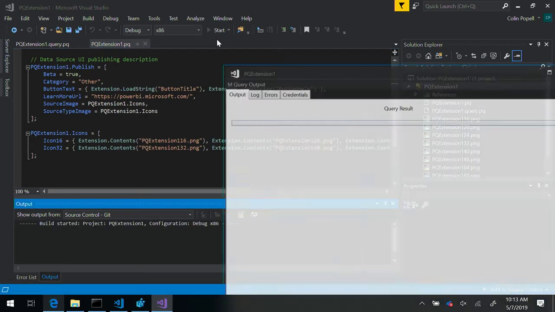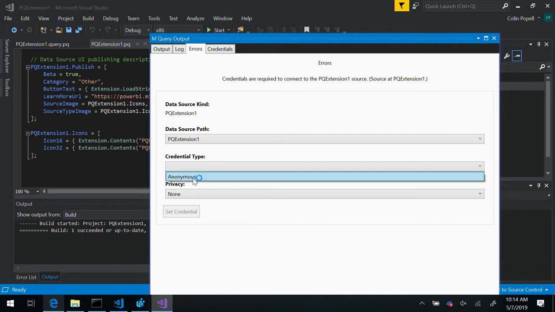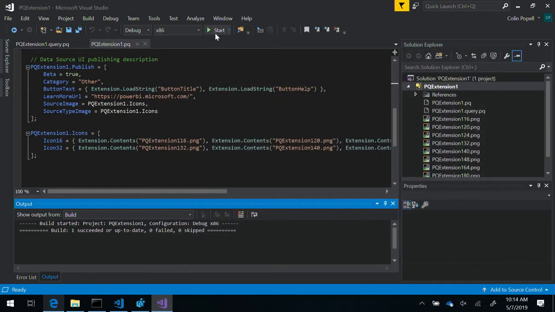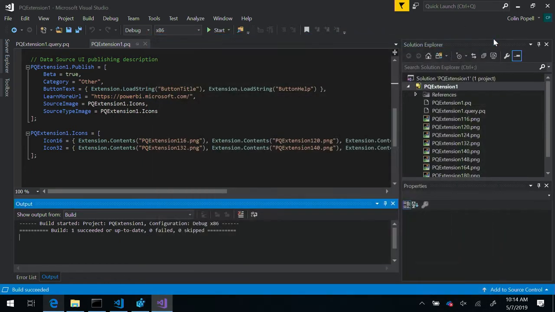So I'm going to run this real quick. First, it's going to complain and tell me that I don't have any authentication stored. So let's just say this is anonymous. Let me run it again. And you're going to see that I didn't pass in a message, and it's just created this very simple table. So I can open that in Power BI, but that's not super interesting, right?